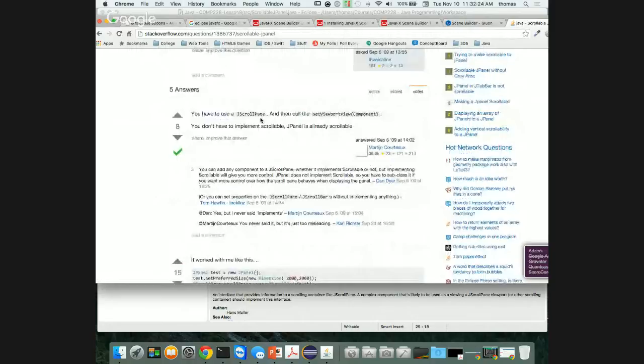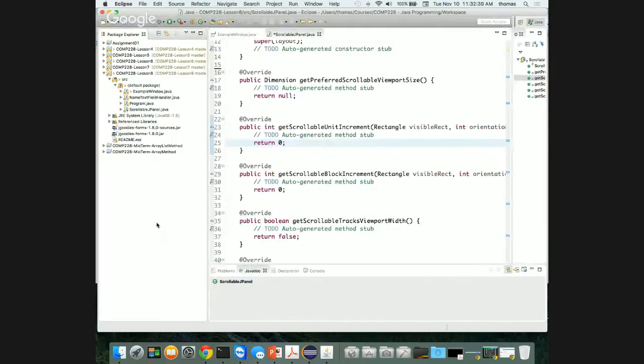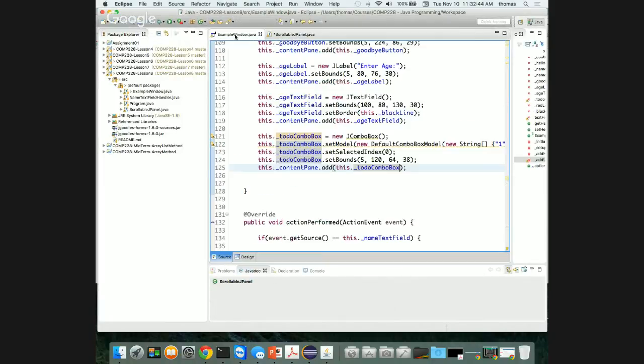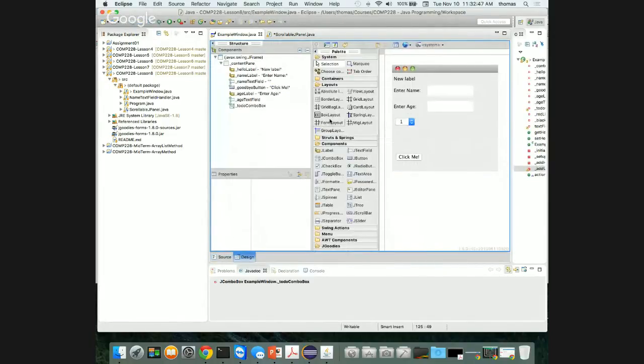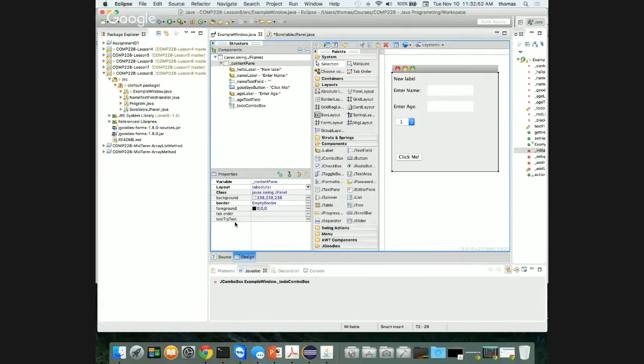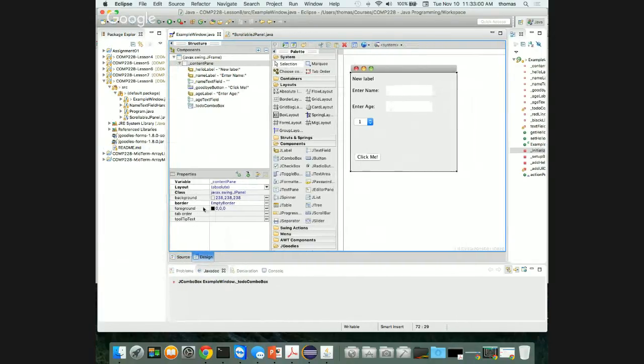It says you have to use JScrollPane and then call the setViewportView component. You don't have to implement Scrollable. JPanel is already scrollable. Well, is that true? Let's go back and check. If it's true, then if I go back to my example window and click design, and I click on my JPanel, which is this whole thing, notice how my foreground, tab order, tooltip text and all this kind of stuff is here.